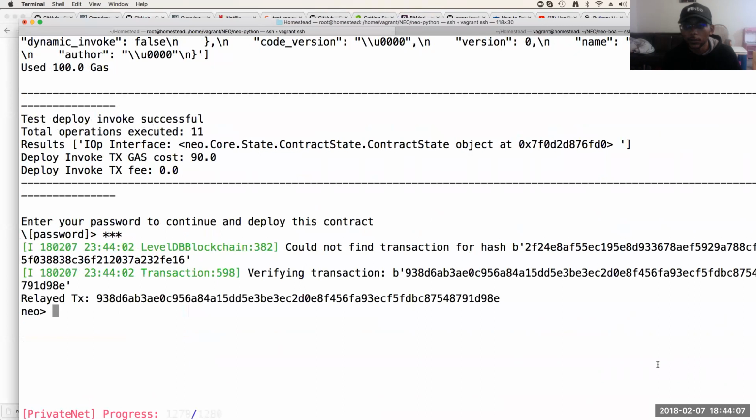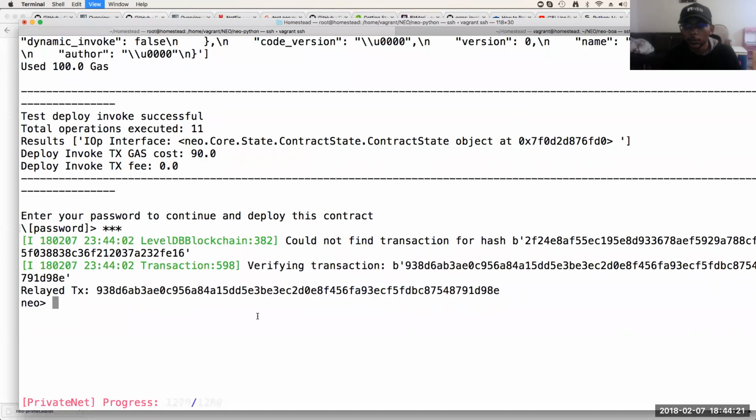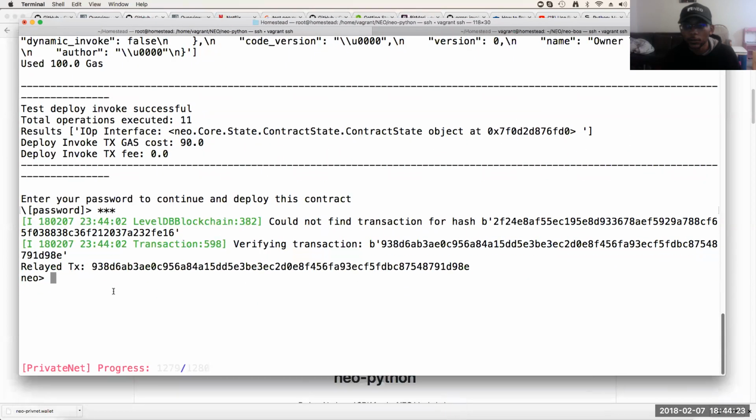And could not find verification. Verifying transaction. So let me, I'm having trouble reading this. All right. To continue for this contract, could not find transaction for hash. Maybe I put in the wrong hash. Hold on one second. Or actually, no.